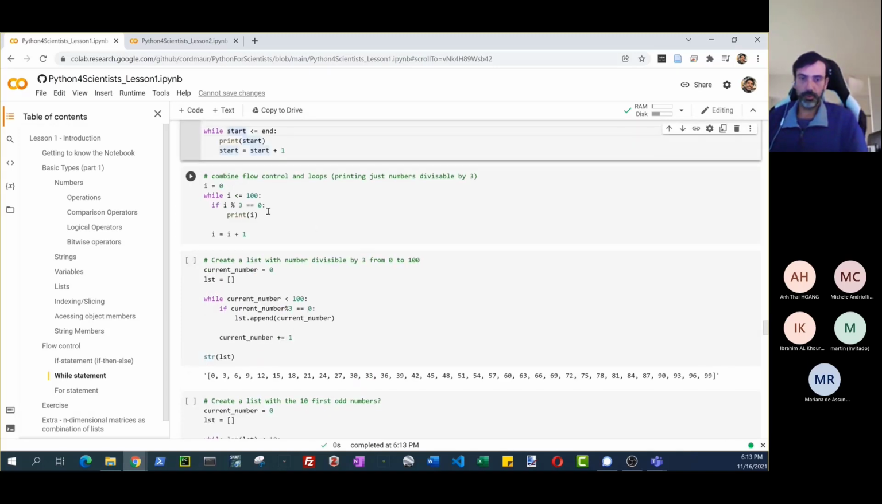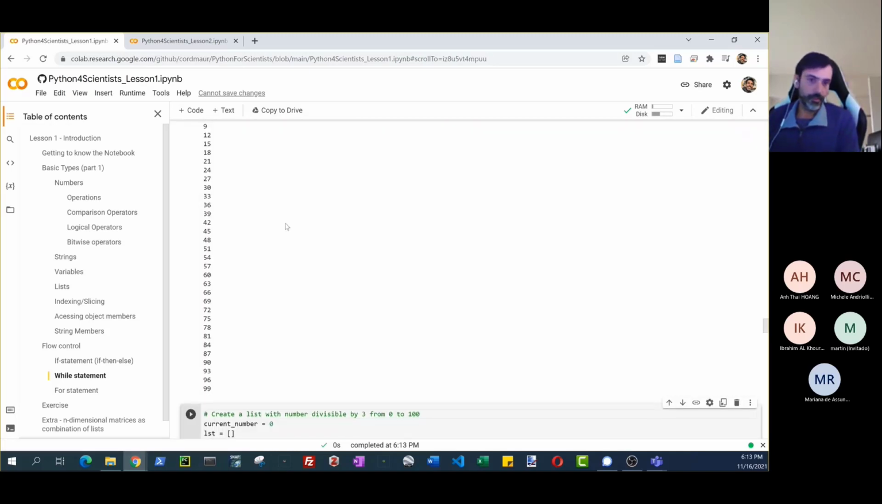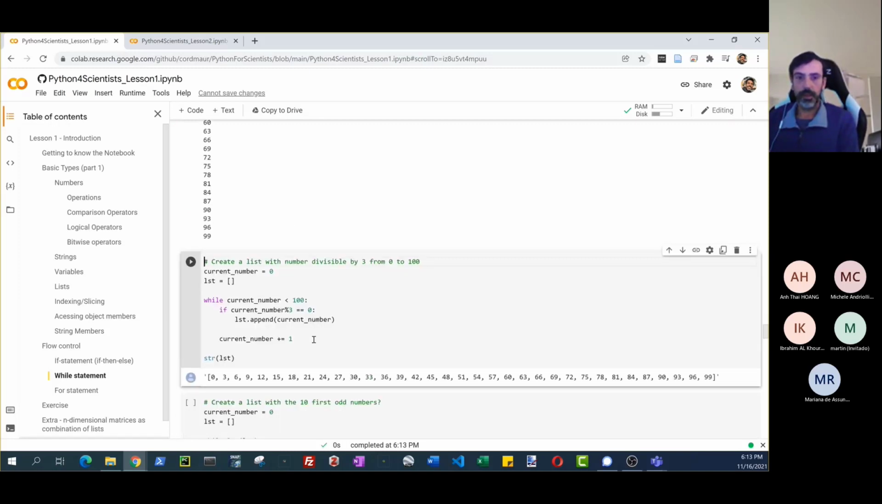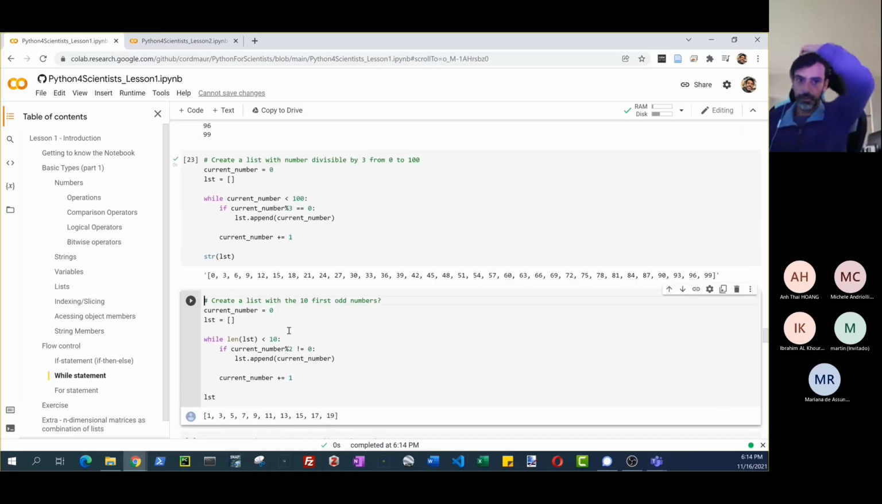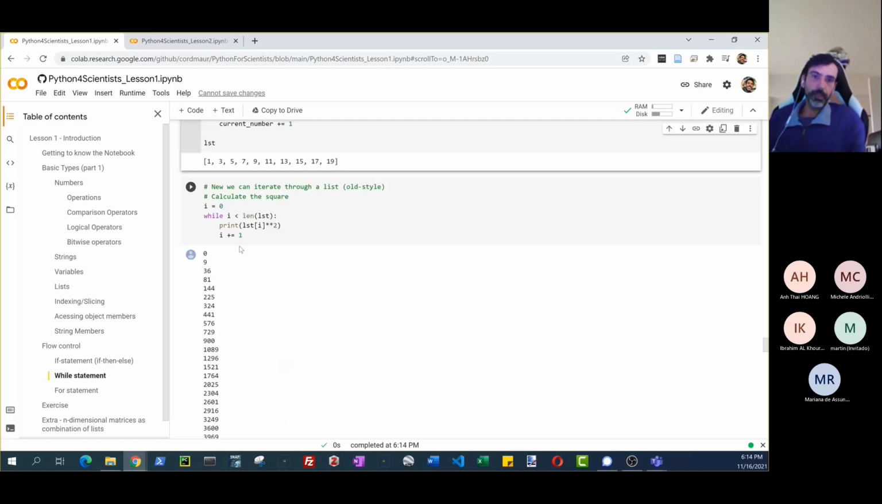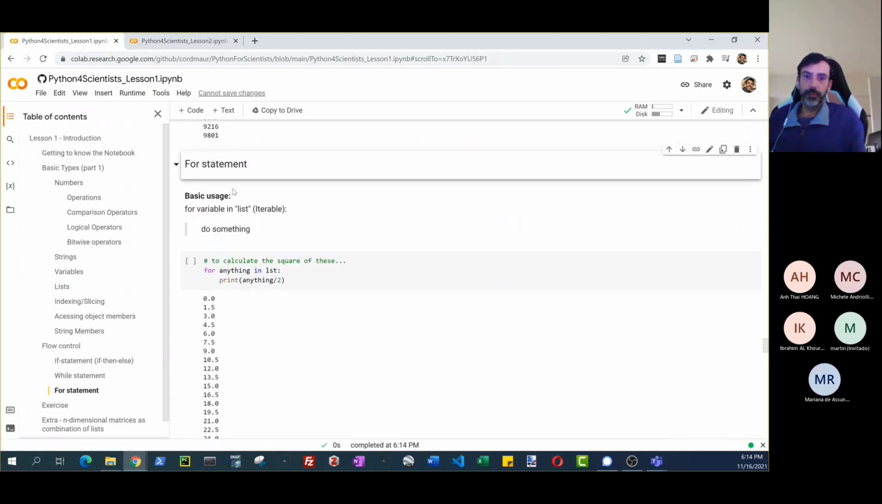And we saw different things that we could do using this kind of structure. For example, returning the numbers that are divisible by 3, or counting to 100, or creating a list. It's another thing that we saw how to do. You can create a list following certain logic that we create. Okay. The for statement was the last one we saw last week.